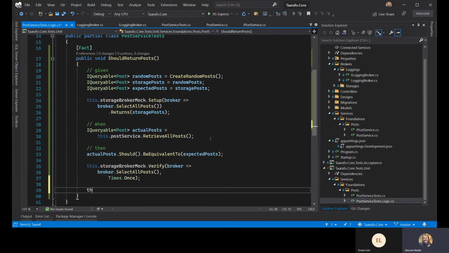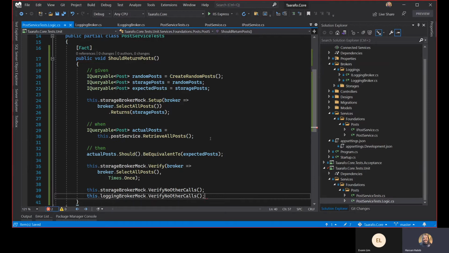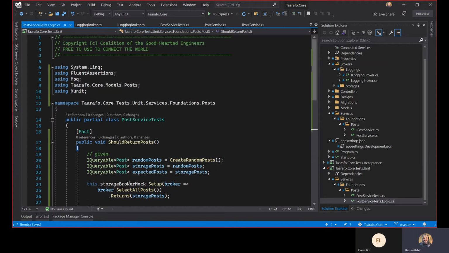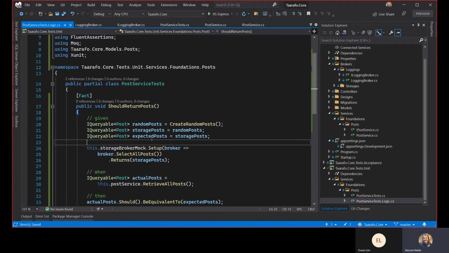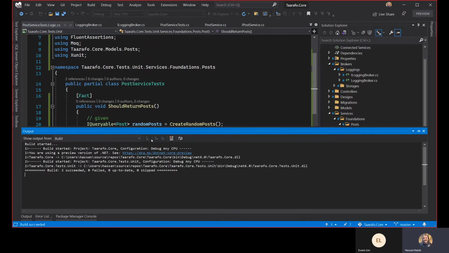What else? I want to make sure all my dependencies, no other methods in any of my dependencies have been called during the execution of this process. So nobody called any other method on storage broker of any, and nobody called any other method on logging broker of any. Now we should be having a failing test. Let's run this guy. If I do Control R T, it should do the trick for me. I don't know if that changed in Visual Studio 2022. Here we go. Let's see and find out what happened.